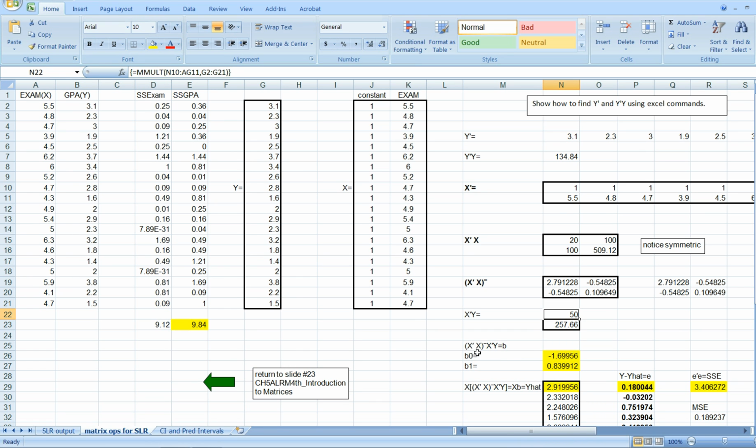Now if I take X transpose X inverse, this 2 by 2 here. I couldn't figure out how to make the minus 1 sign, so I just have a minus sign. I hope you understand that. So we're going to take X transpose X inverse times X transpose Y. Here's X transpose Y. Here's X transpose X inverse. 2 by 2 times a 2 by 1 results in a 2 by 1.